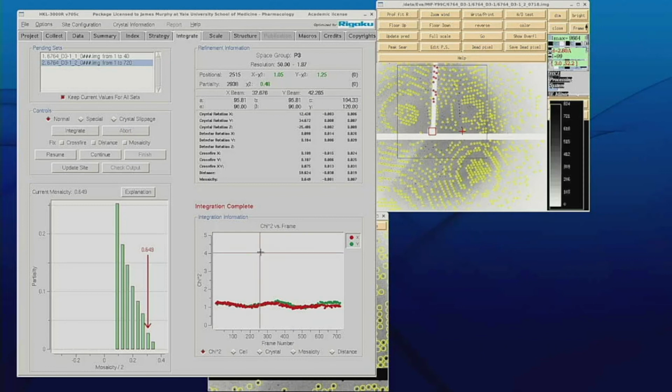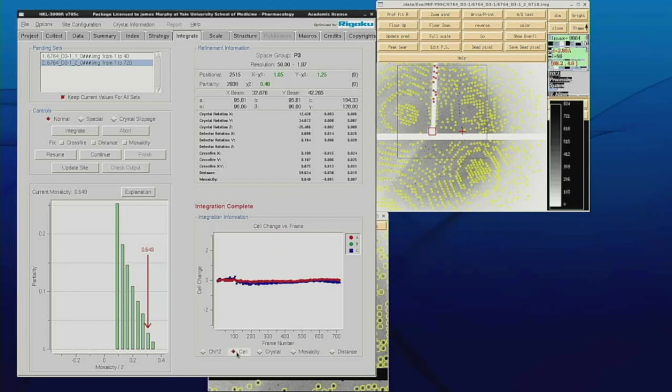Okay, so the integration's complete. It's gone through each frame. This graph is just showing us the difference statistics for each frame. The first one is this chi-squared. That's basically the difference between where the prediction is and where the reflection is. And that's pretty flat at about 1, so that's correct. And then this is the difference in unit cell over the list of frames. If that changes a lot, then something's wrong.